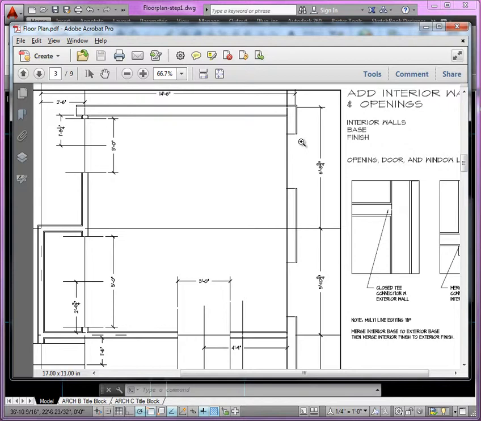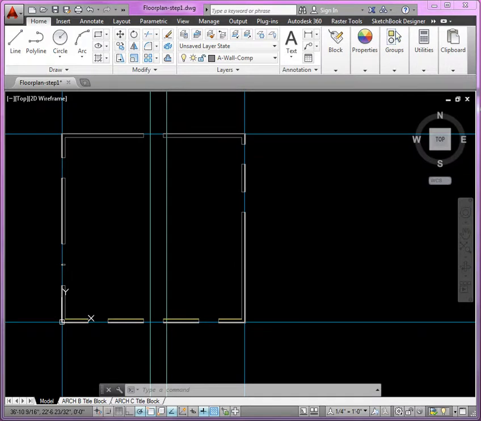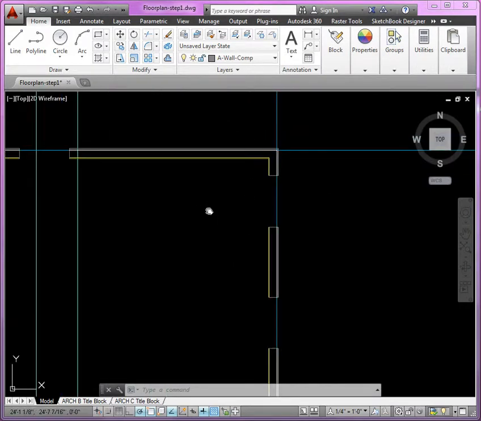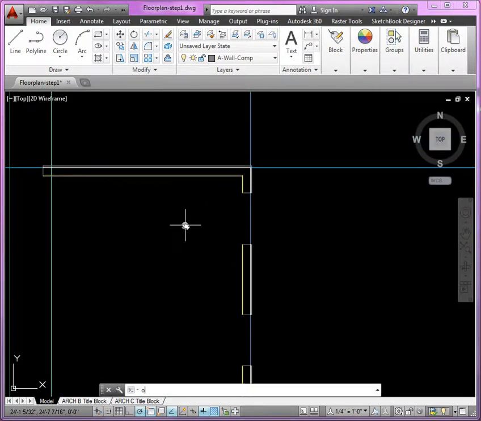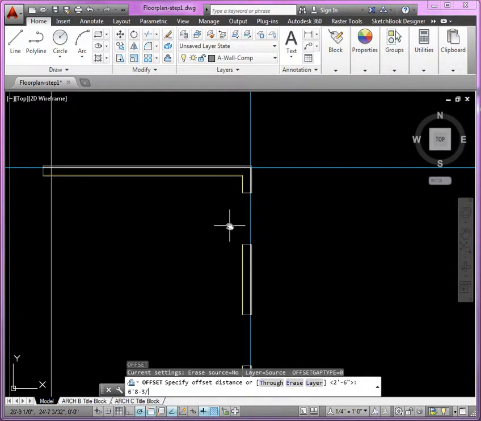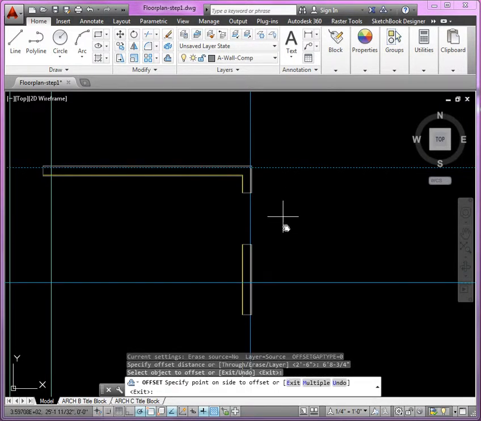We have our first offset at 6 feet 8 3/4 of an inch. You can see there we have 5 feet 10 3/4. We have several other offsets starting from the top here. Again, offset. We're going to start with 6 feet. So take a look at the command line there. Then we have 6 feet 8-3/4 inches. Offset towards the bottom there.